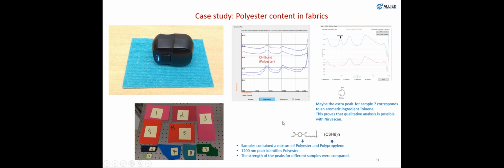Some other examples, polyester content in fabrics. One of our customers sent us some samples and told us one of these has an extra element. So just by qualitatively observing the spectra, we saw that there's an extra peak for this sample 7, and this corresponds to an aromatic ingredient, which is toluene, and you can see that we could detect that. So even if you do a PCA model, it is guaranteed that this will separate from the other fabrics.